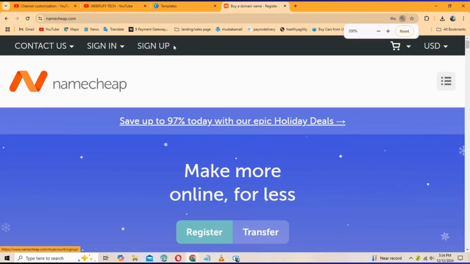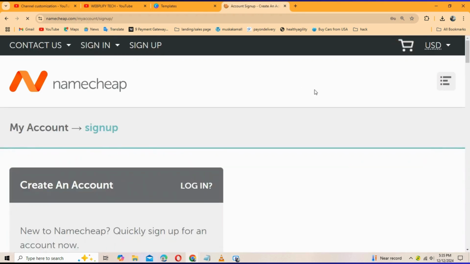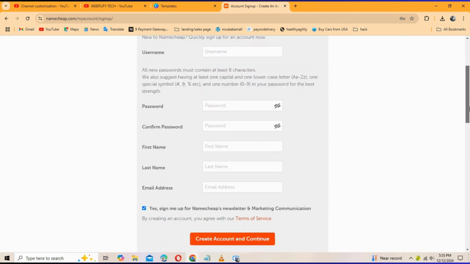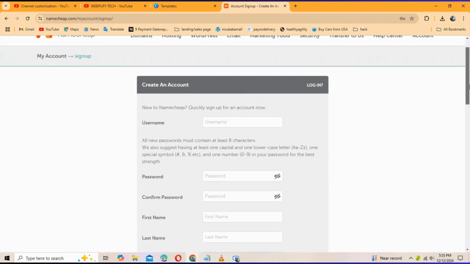You see sign up and you see sign in. This is where to sign in from. This is where to create an account. Just click on sign up. When you click on sign up, it brings us to this window. This is where you fill out this form to create an account.